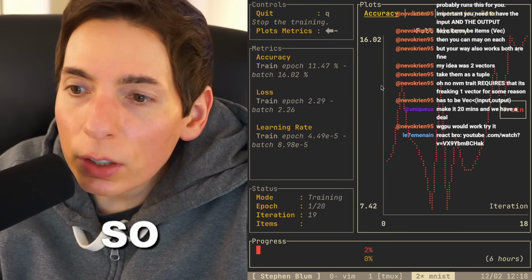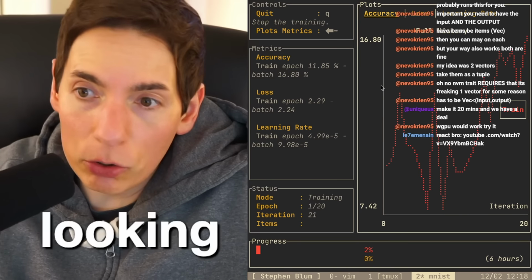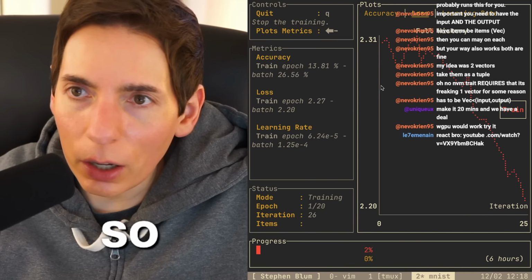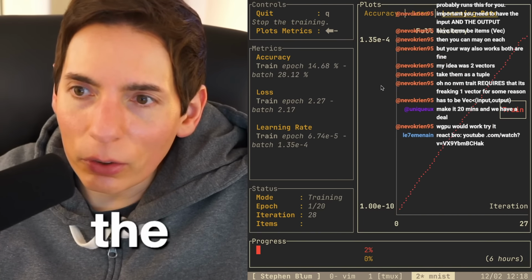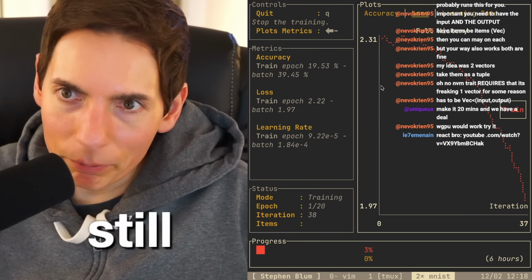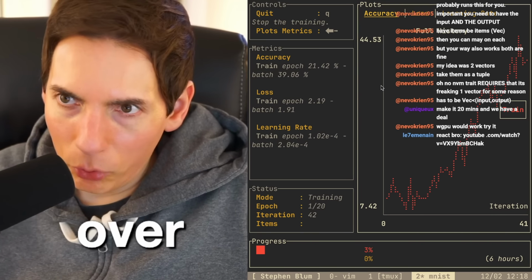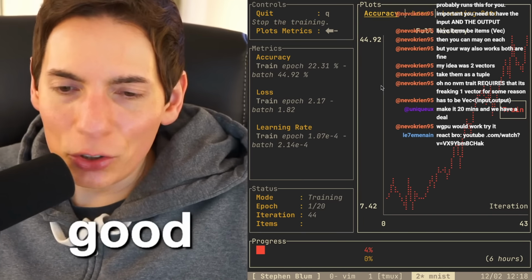All right. So what are we looking at here? We're looking at accuracy. Can we change it to something else other than accuracy? Loss. Okay. So that's the loss, learning rate. Can we see the learning? All right. So here's the loss. So that means we're still learning. And we got our accuracy here, which probably improves over time, 44%. All right. Looking good.